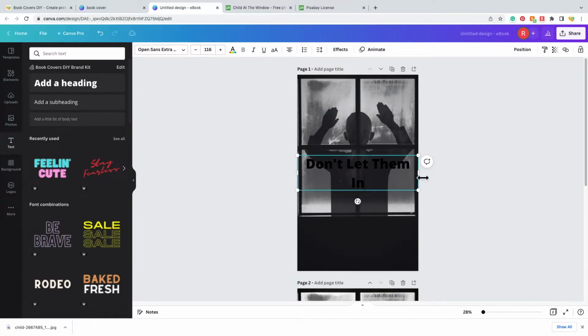So I think I'm going to call this Don't Let Them In. You know, there's that movie called, isn't it Let Me In or something like that. So I think I'm going to call this Don't Let Them In.